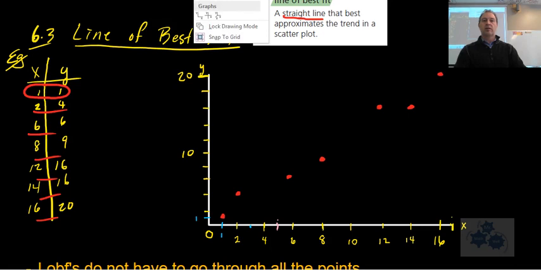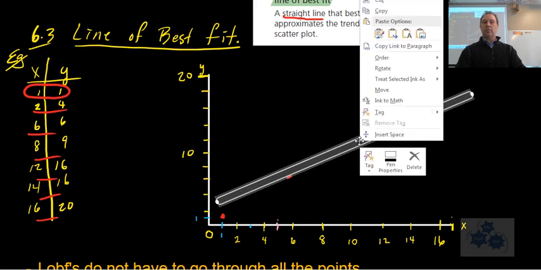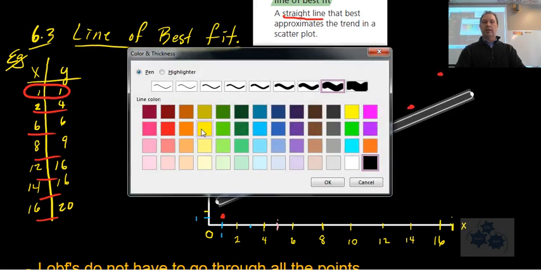So let me give you some examples of maybe what wouldn't be a good line of best fit. Let's see, where are we? Let's do this line here. I'm not sure what color this is going to turn out. Okay. So, the line is black. That helps out a lot. Okay. Let's change those pen properties. Let's make it green. And let's make it a little thinner.